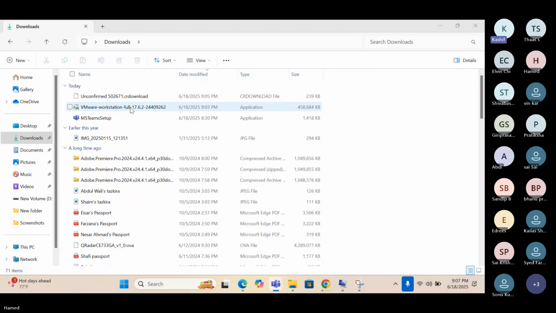Okay, so you have downloaded VMware Workstation. I think everyone else has already downloaded VMware Workstation. When you download, in the download folder you will get a file like this, VMware Workstation full 17.6.2, the version number. Now, in order to install this one, you just have to double click on it. Then it will give you a prompt to click on yes or something.